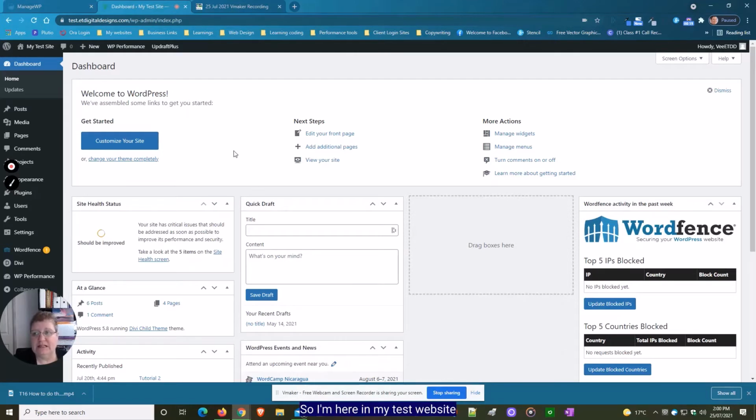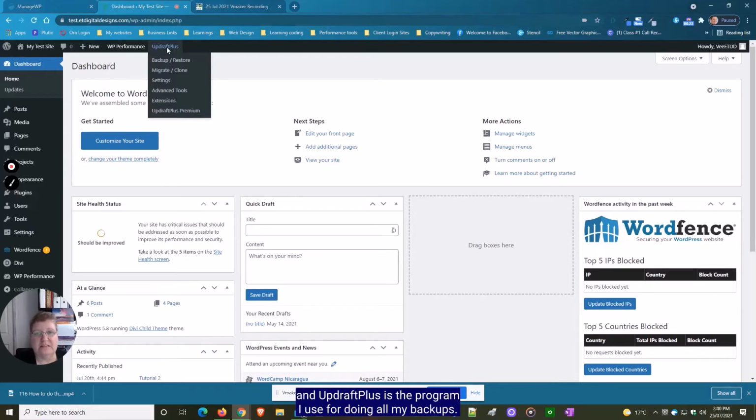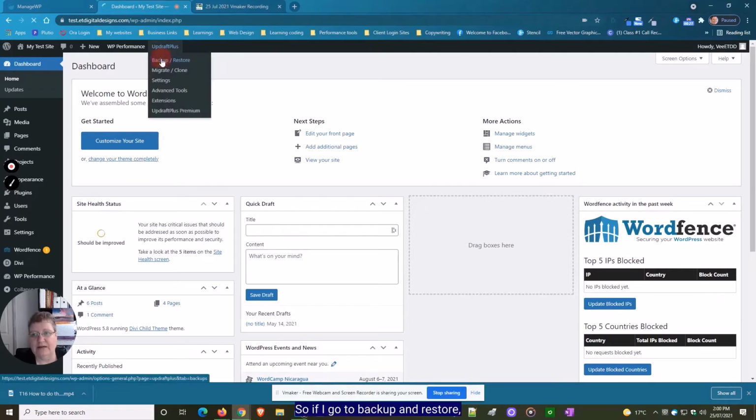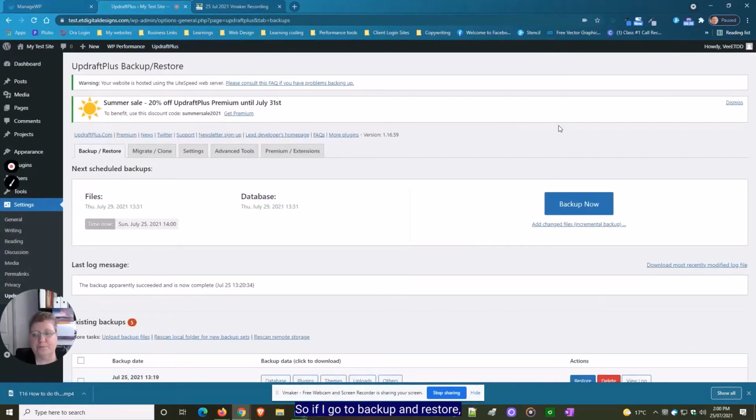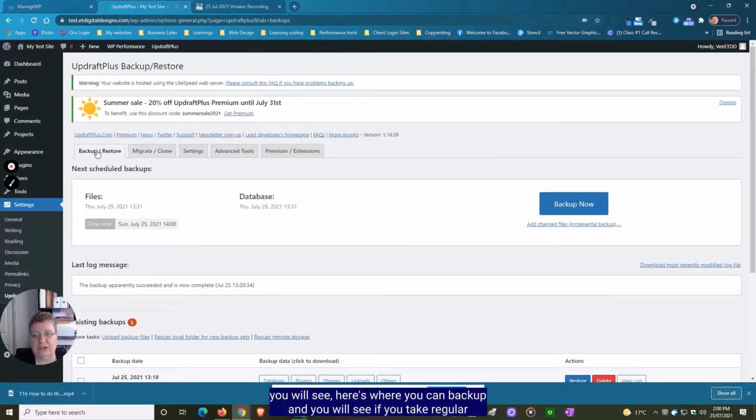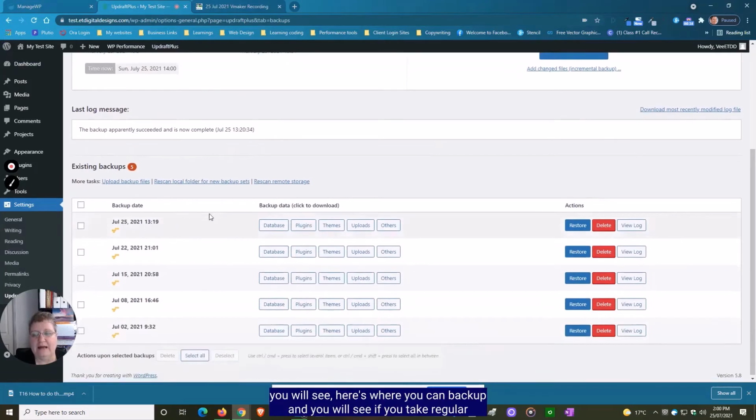So I'm here in my test website, and Updraft Plus is the program I use for doing all my backups. If I go to Backup and Restore, you will see here's where you can back up. If you take regular backups, there'll be a list of all the backups that you've taken. I take my backups regularly, as you can see, and I always take a backup before I do an update.